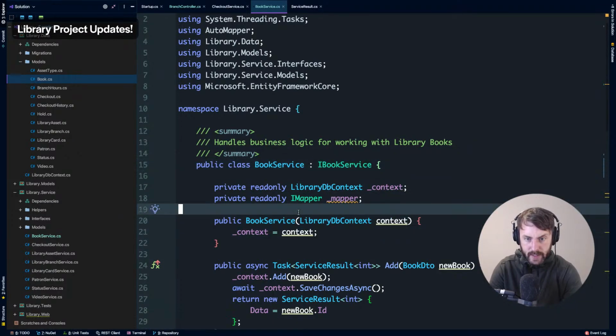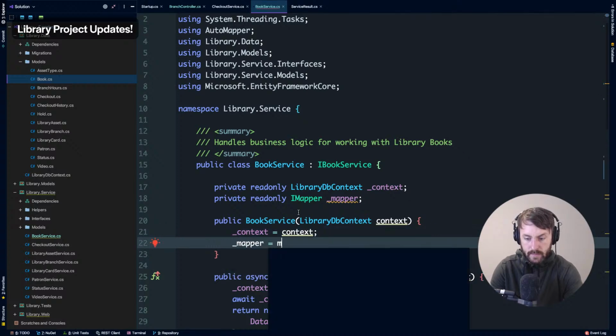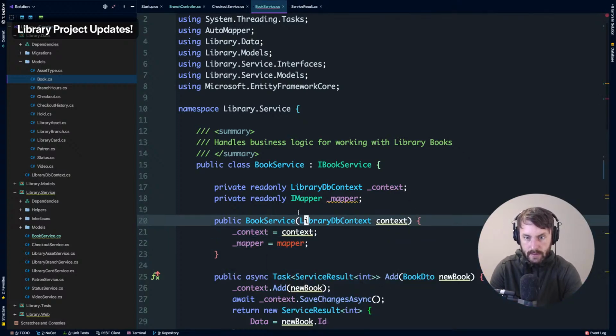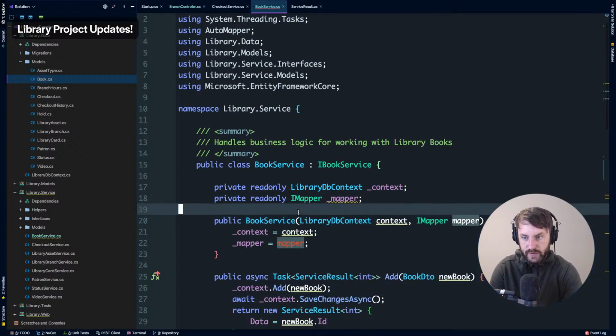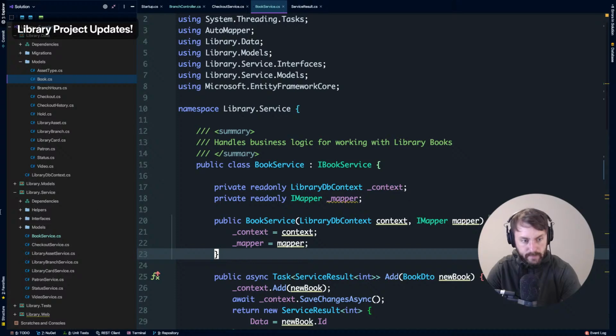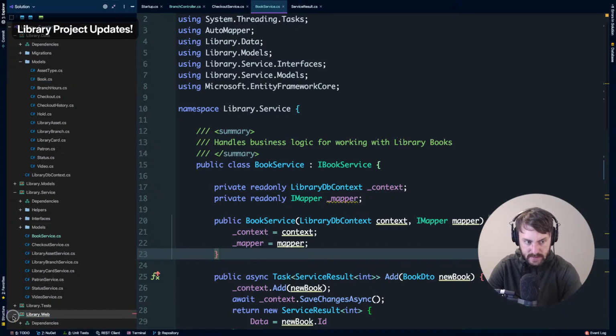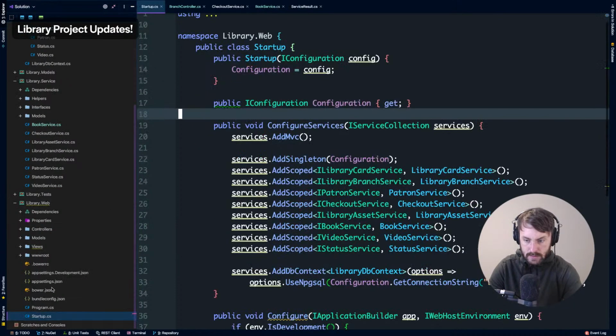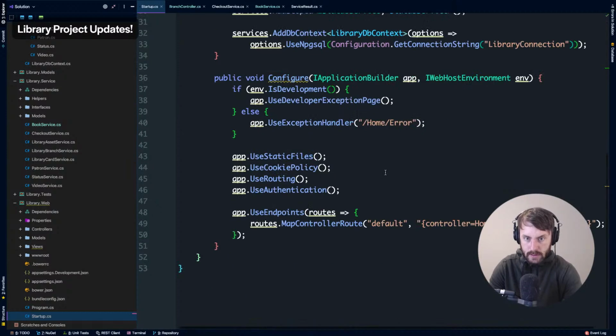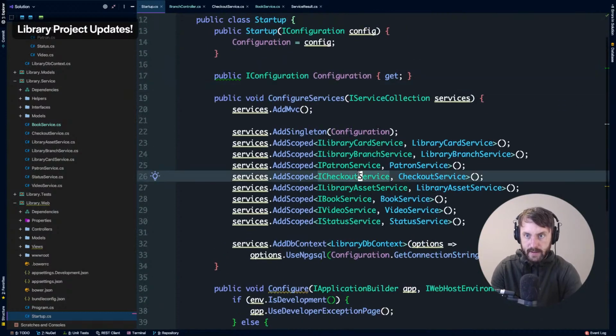All right, so mapper, and then mapper. So we need to inject this. If we head into startup.cs, are we injecting our mapper? No, not yet. So it is kind of cool that we can use dependency injection to inject instances of our Automapper wherever we need them.